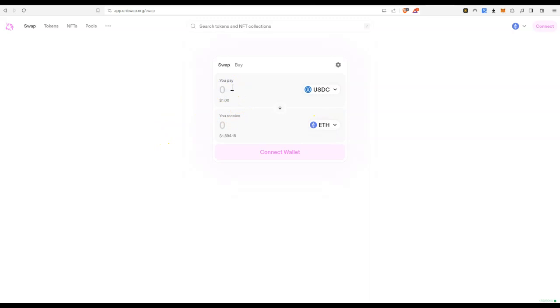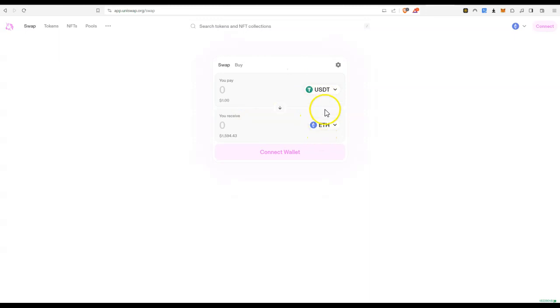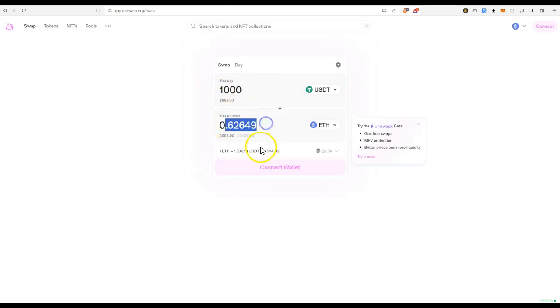So you're going to choose a token. In this case, I'm going to choose USDT and ETH. You would have to have USDT in your wallet, and it'll tell you the current price of ETH right down here. Just for the sake of argument, I'm going to put in $1,000, and it's going to tell us that for $1,000 we're going to get this much ETH, and it's telling us the dollar value of that. It's also going to tell us the price of ETH that we're paying.